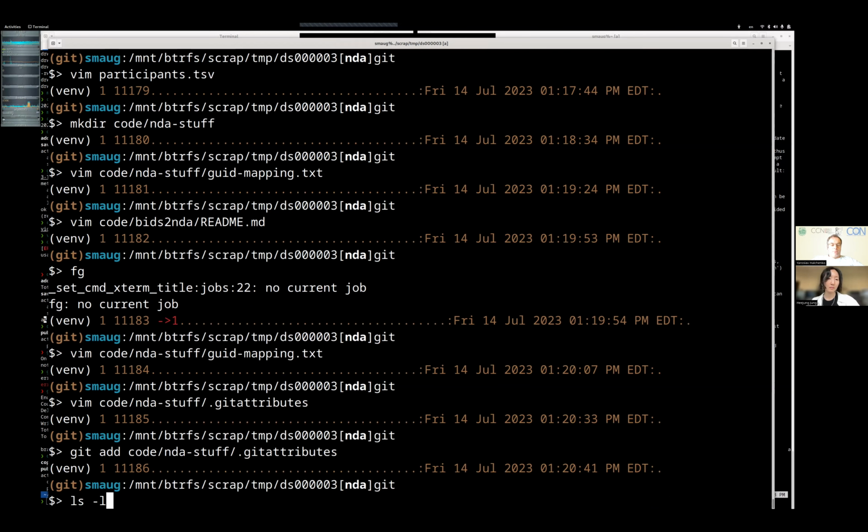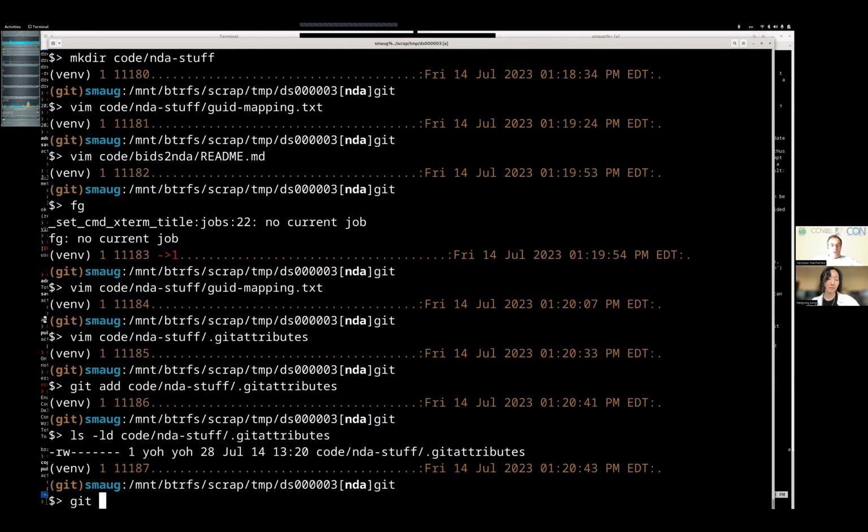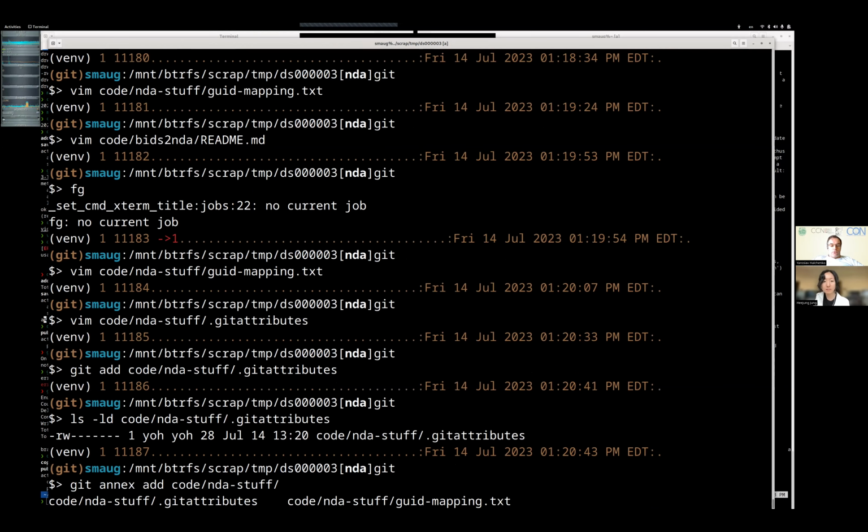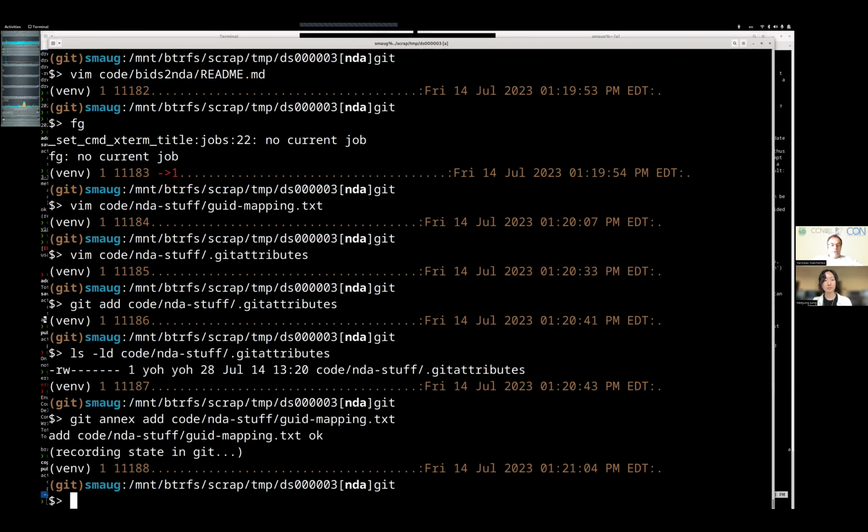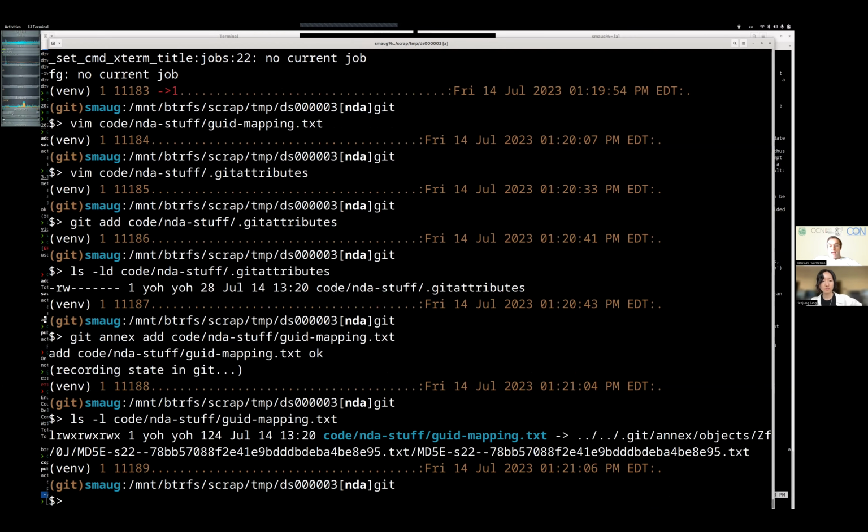Let's see if that worked. And git annex add, what was it, GUID mapping. Actually, we could do git add, and it should work. I want to edit an unlocked mode, although it doesn't matter. Okay, git annex add. Boom. So it became annexed. See, it's a symlink. And git commit.